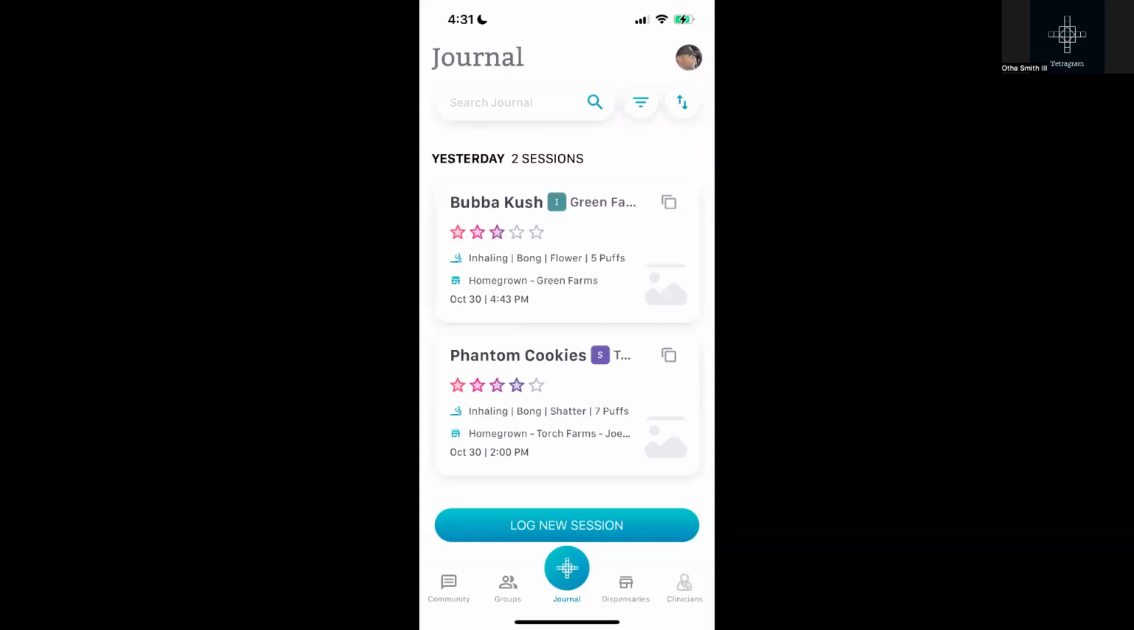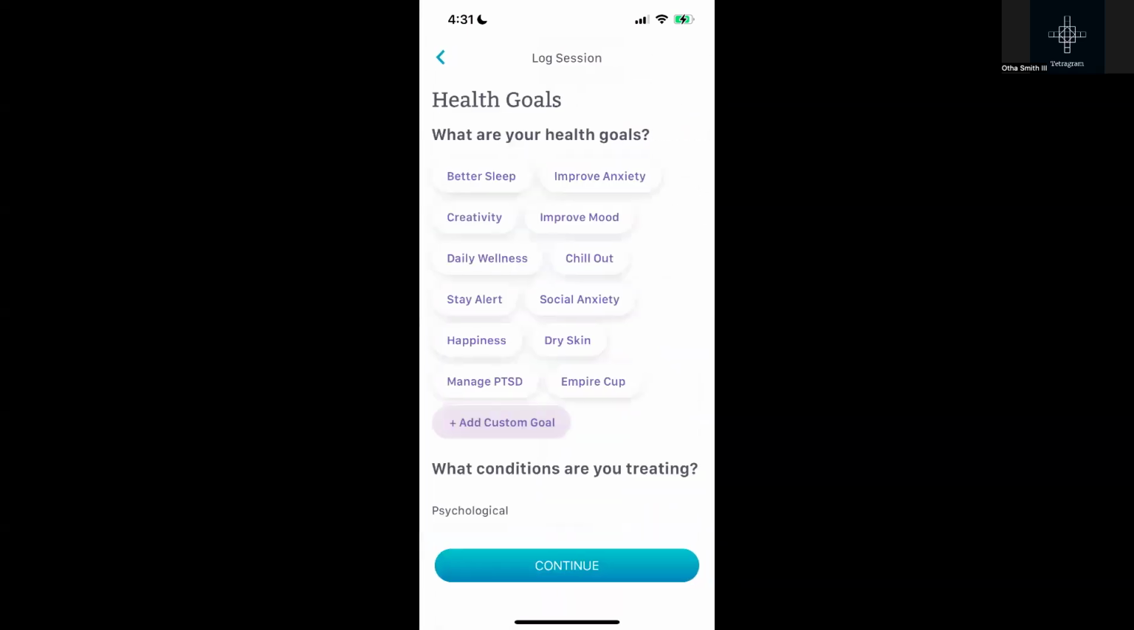enter in your demographic information, you're going to come to our home screen. And this is where you're going to start journaling your experiences with the various cannabis and CBD products that you're using to treat PTSD and those associated symptoms. So the first thing you'll do when you've recently purchased a cannabis or CBD product is select New Session.